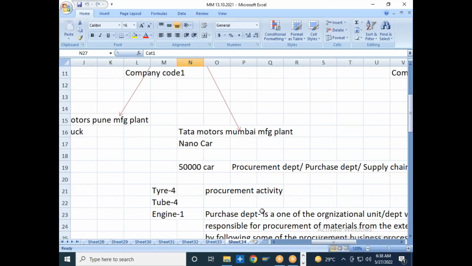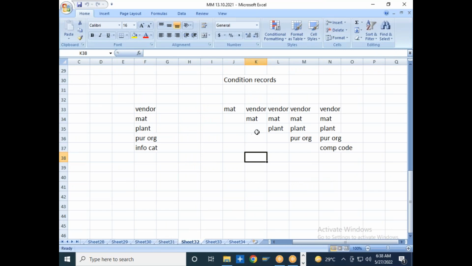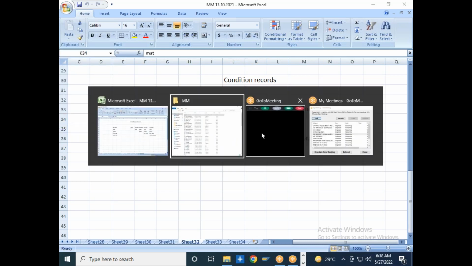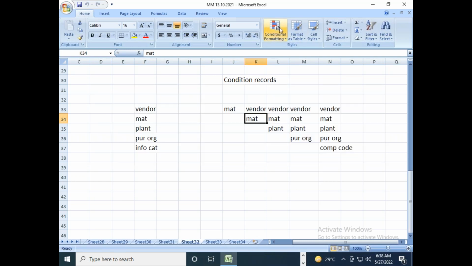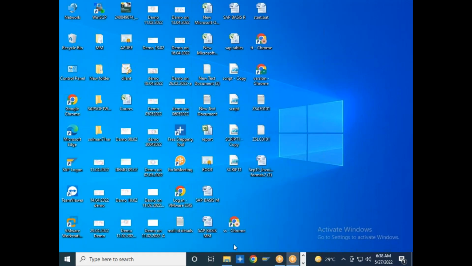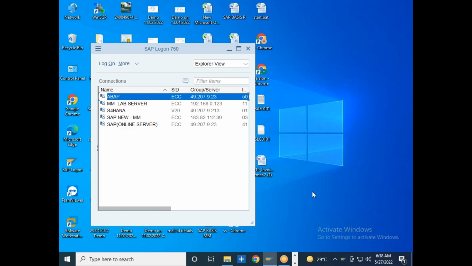Condition records will normally be used to maintain prices, but there will be various permutations and combinations of the parameters based on which you are going to maintain the condition records. Let me go to the system. Yesterday we were able to see the condition record maintenance for contract and the contract item.